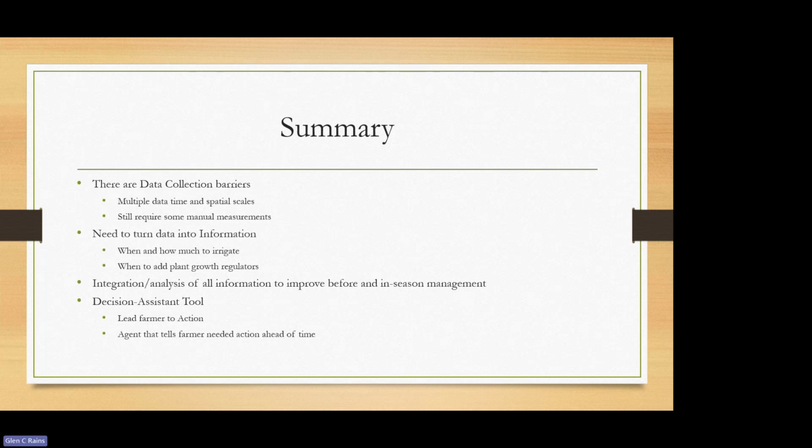The goal of all this is to take our data and turn it into information, and that information be used to take an action. When do we irrigate? When do we add a plant growth regulator? How does that affect our output? We're doing this in different pieces, but in the end, we're going to put them all together: how does this affect the yield and improve our bottom line? The yield would be the overarching model, and all these different pieces feed into it that we can adjust in season as we go.